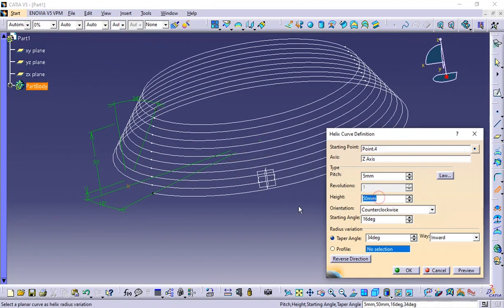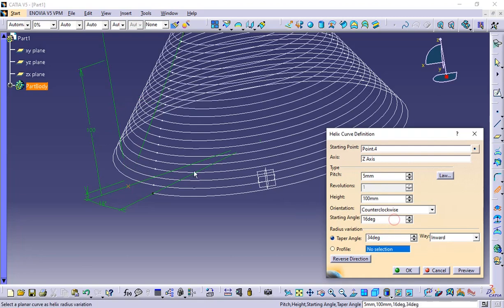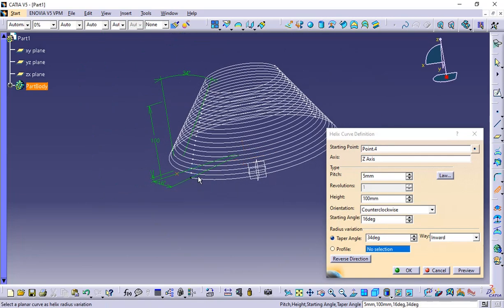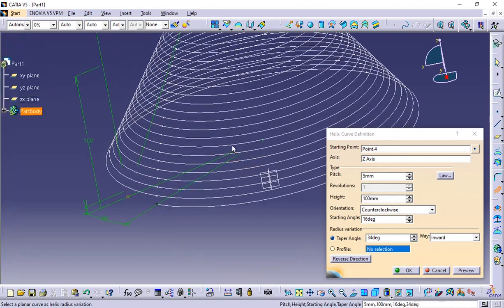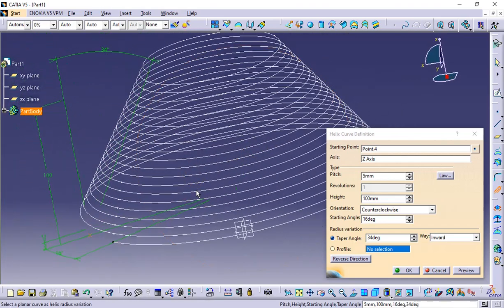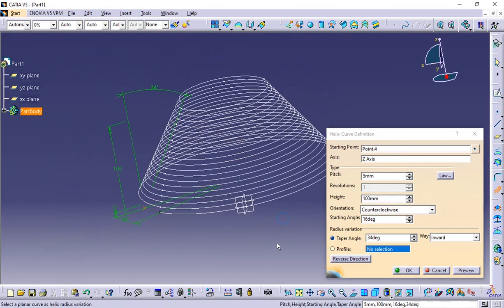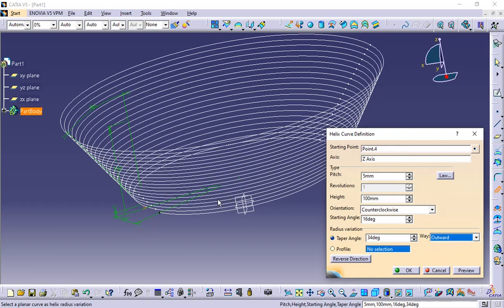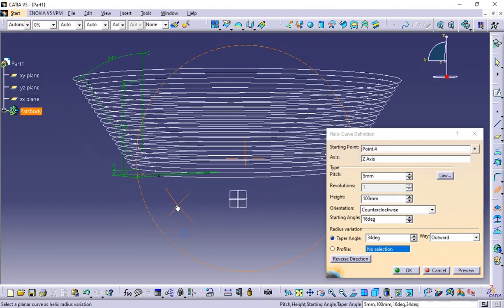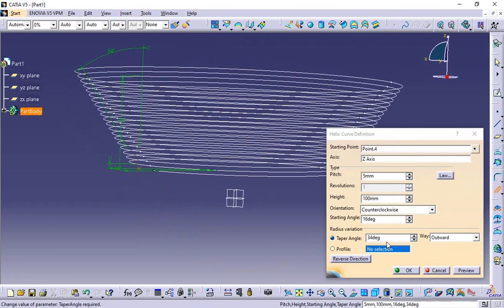You can increase the height to 100 mm. You can see more clearly now the taper value, and you can give the inward or outward. Select outward. You can see this angle is applied to the outside.